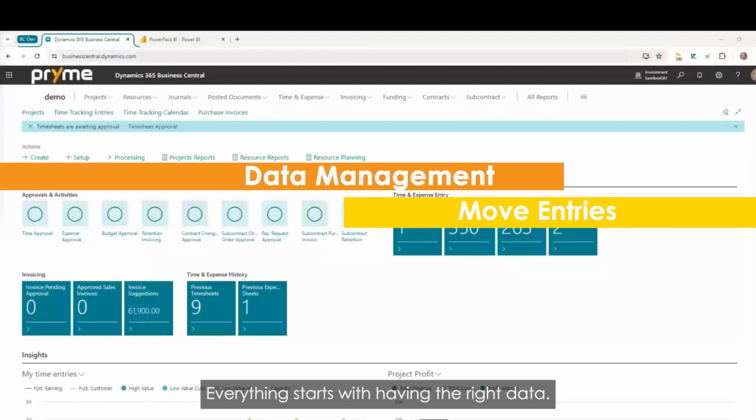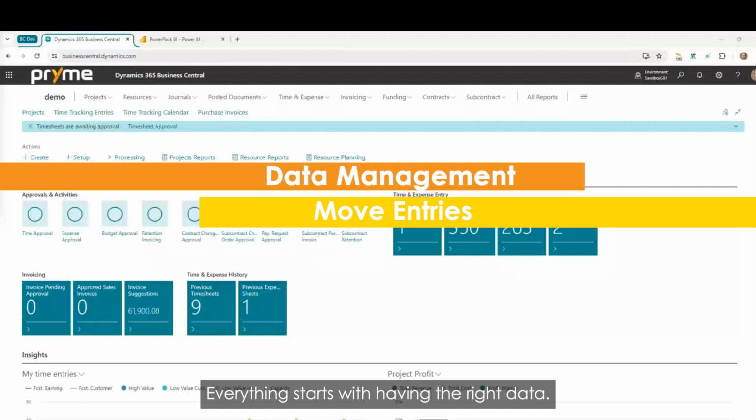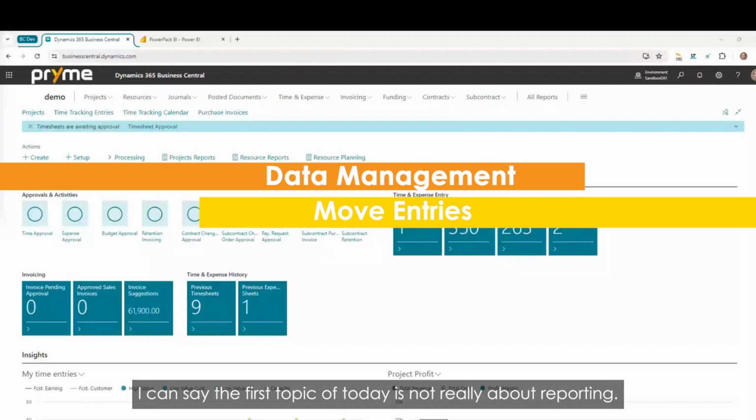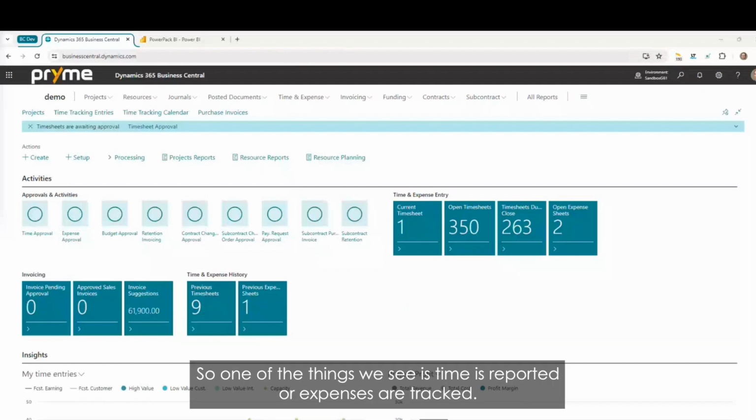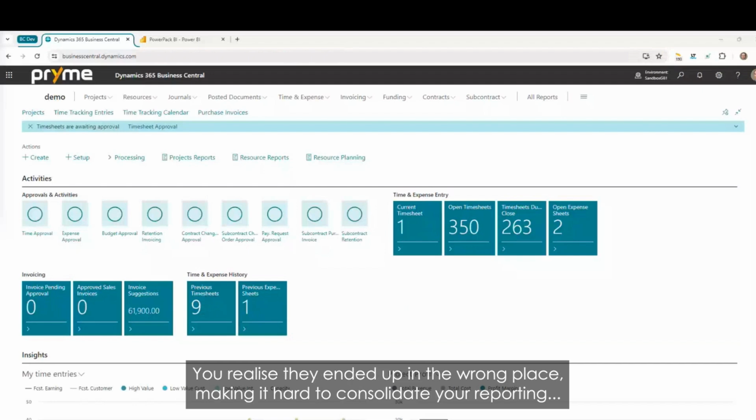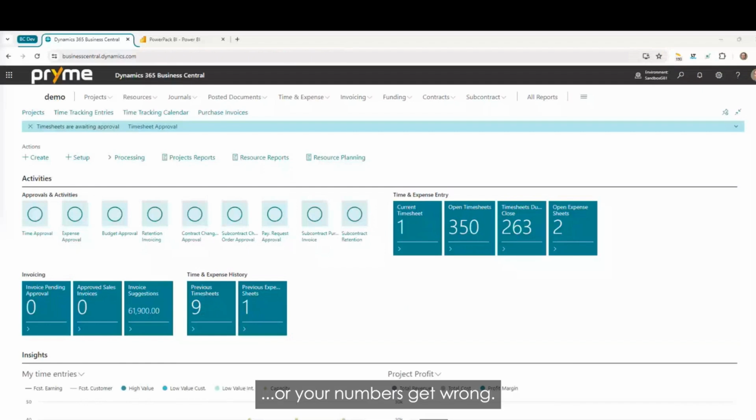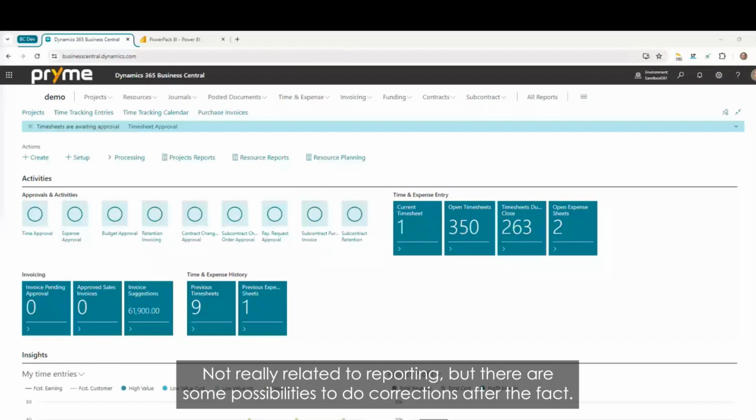Of course, everything starts with having the right data. I can say the first topic of today is not really about reporting. It's more management, but we put it in here just as well. So one of the things we see is time is reported or expenses are tracked, and then you realize they ended up in the wrong place, making it hard to consolidate your reporting or your numbers get wrong. And so, not really related to reporting, but there are some possibilities to do corrections after the fact.